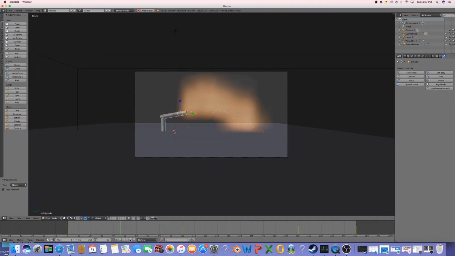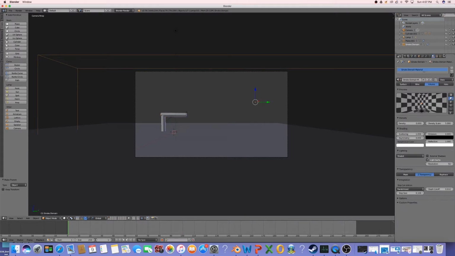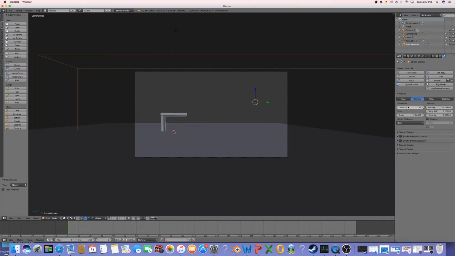So now it is time to make our fire look realistic. So what you want to do is you want to go to the smoke domain and you want to go to the physics panel. From here you will take the divisions and the resolution from 32, and I find that the maximum resolution that you can usually do for any computer is 64, so I'm going to put this at 64 to give it much more detail.